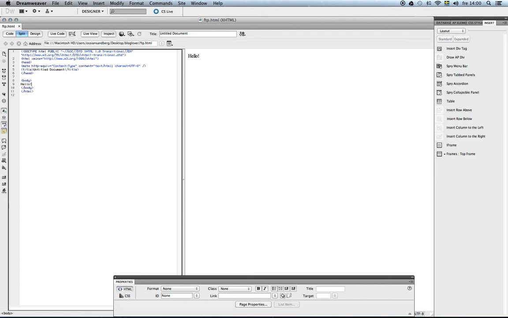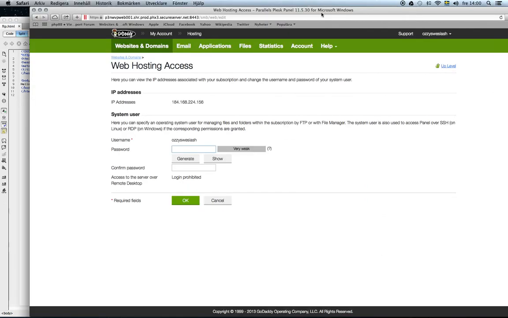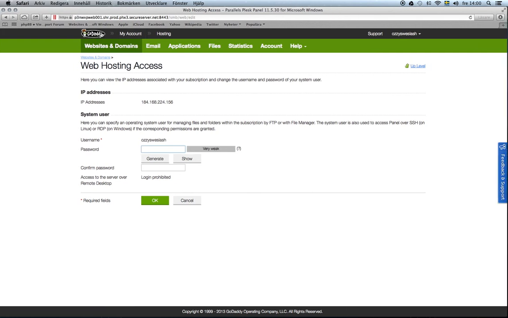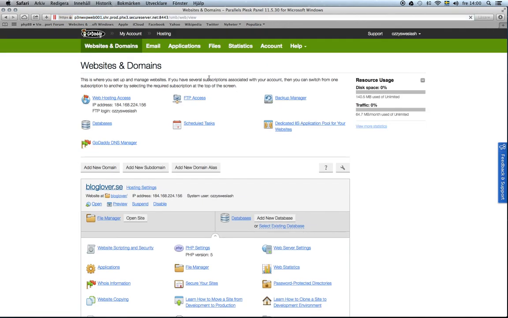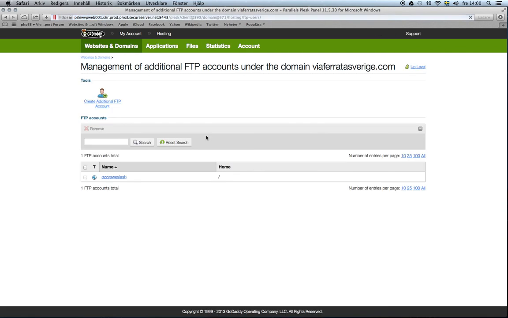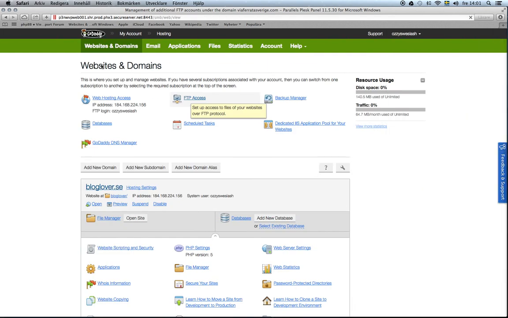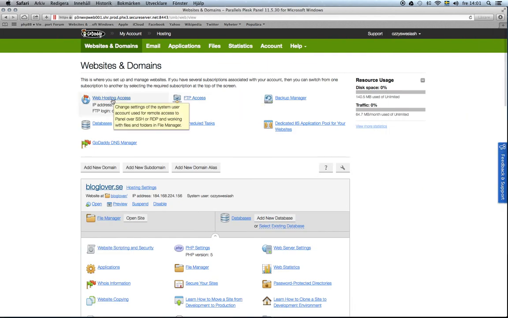So when you've done that, we can go on to the Plesk Panel for Windows, and when we come to this window, we have logged in to our GoDaddy server, and we go to my accounts and watch our websites and domains, and we can see we have some options here. We can go check the web hosting access, and we can make a new FTP access. If you haven't got any FTP login, you go to FTP access and you create additional FTP accounts. I already have one, so I don't have to do that. So we'll go back to our websites and domains, and we will enter the web hosting access right here.